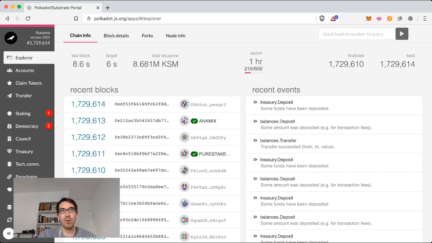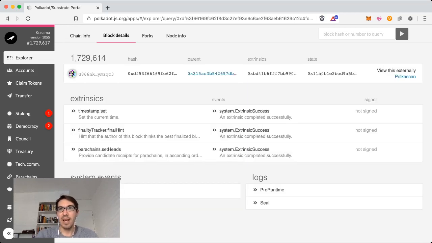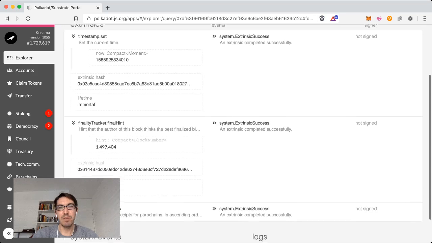So Polkadot and Kusama, it is a blockchain. So all of these blocks that we see here, like 1729614, for instance, this is a collection of data. It is things that have happened on the network. So you can see not much happened in this particular block. We set the timestamp and we're keeping track of things.